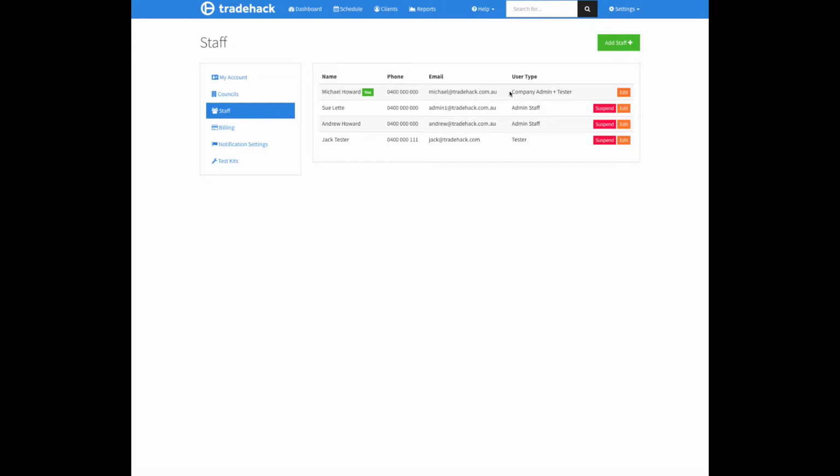You can see there on top I've got myself down as company admin and tester. If I was a one-man operation, this is the only line that I would have, and I would receive any notifications as admin. I would have the authority to test as a licensed and endorsed tester. But in this case there are two admin staff and there's also an additional tester in this company.